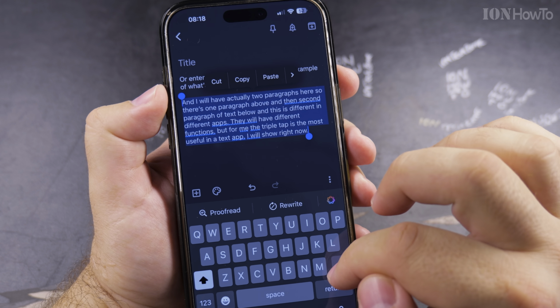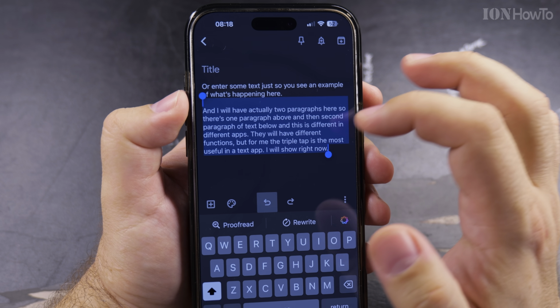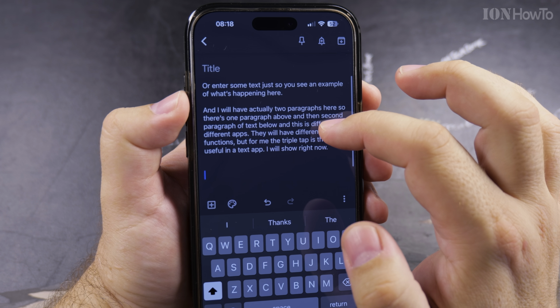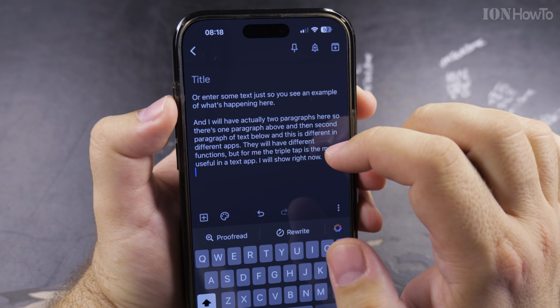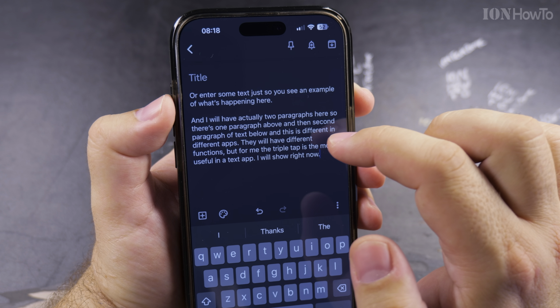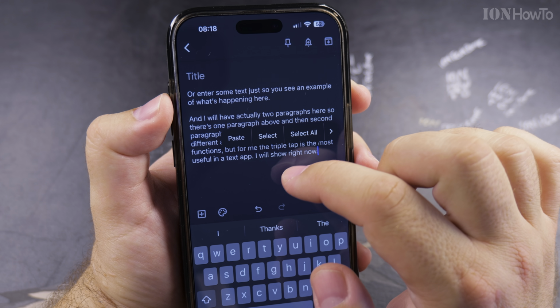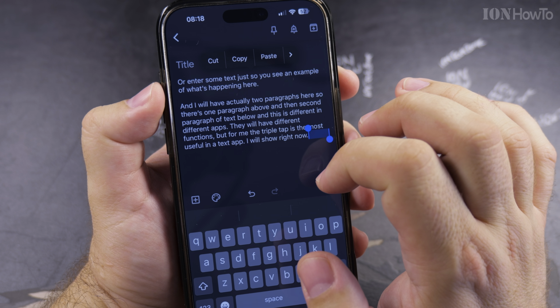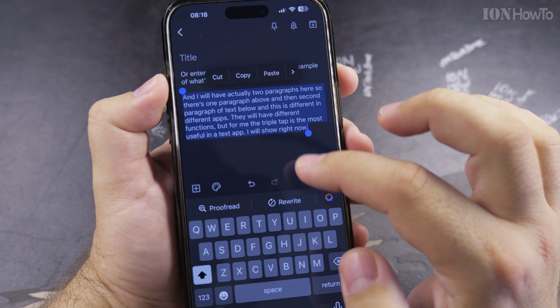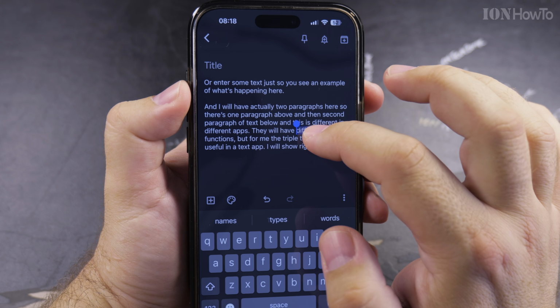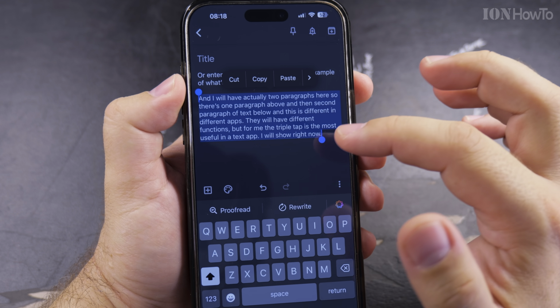So I could select this whole text and delete it, but I actually don't want to delete it. This is how you use the triple tap with text, but you can use triple tap with anything. As long as the app supports it and you have a function assigned to it, it will work. For me, the most useful option is to do this triple tap to select the text in a paragraph like that.